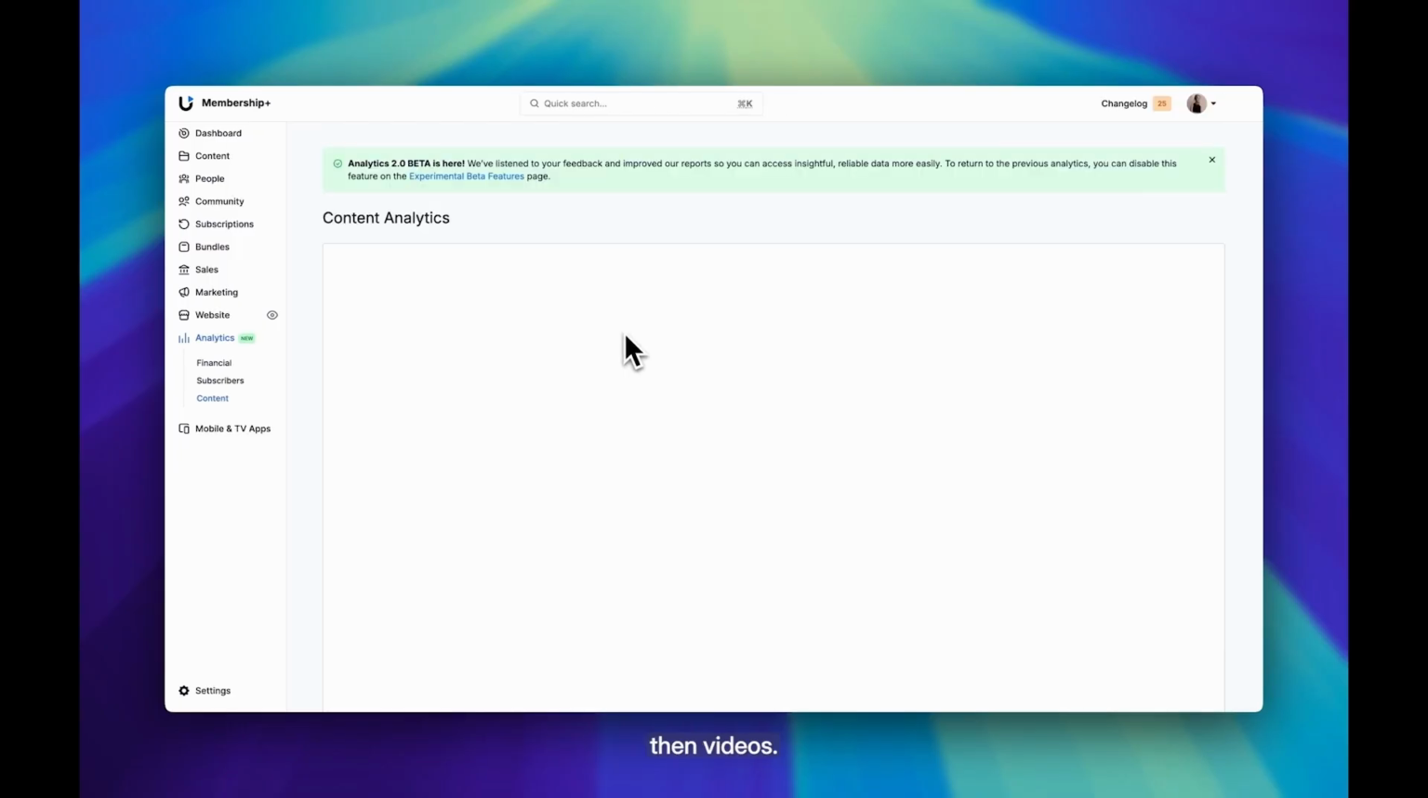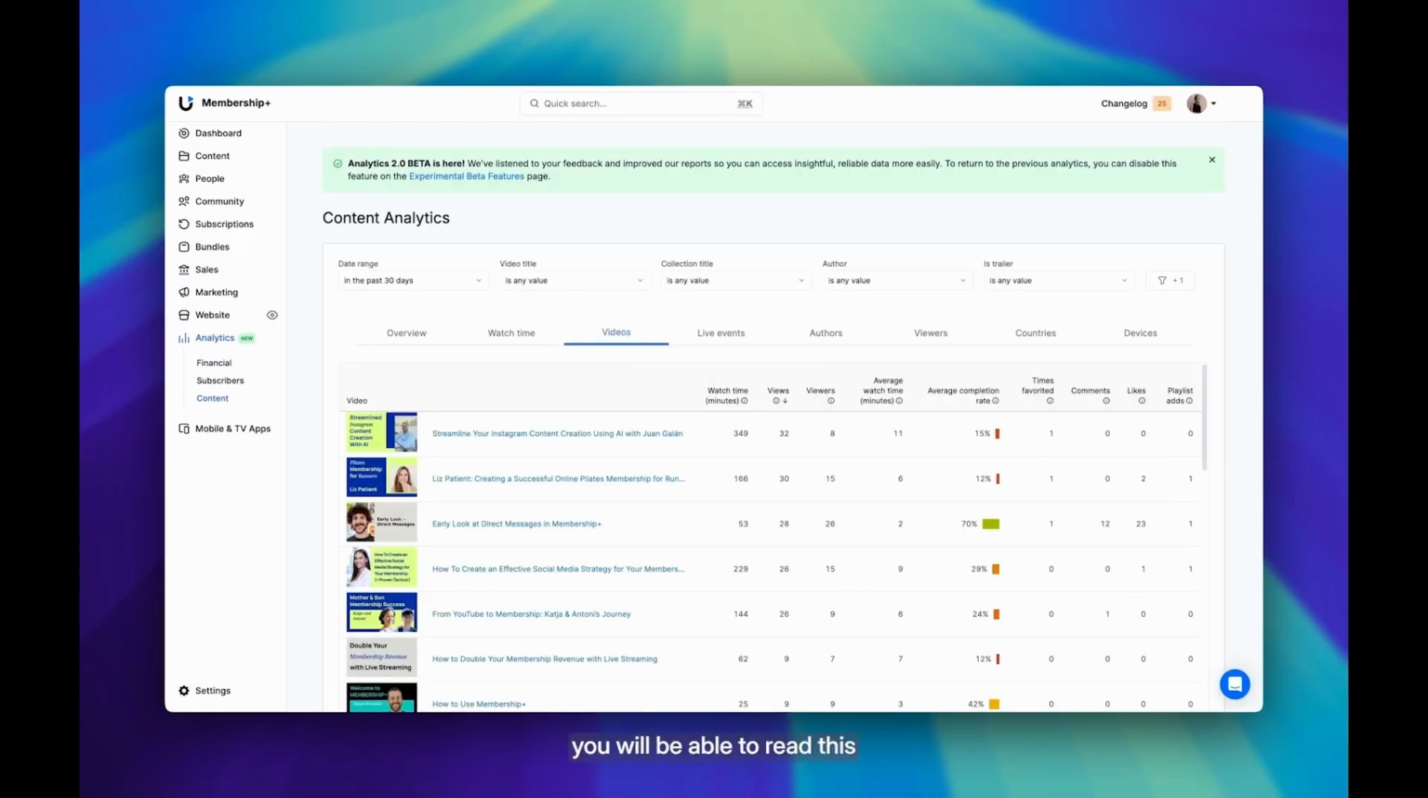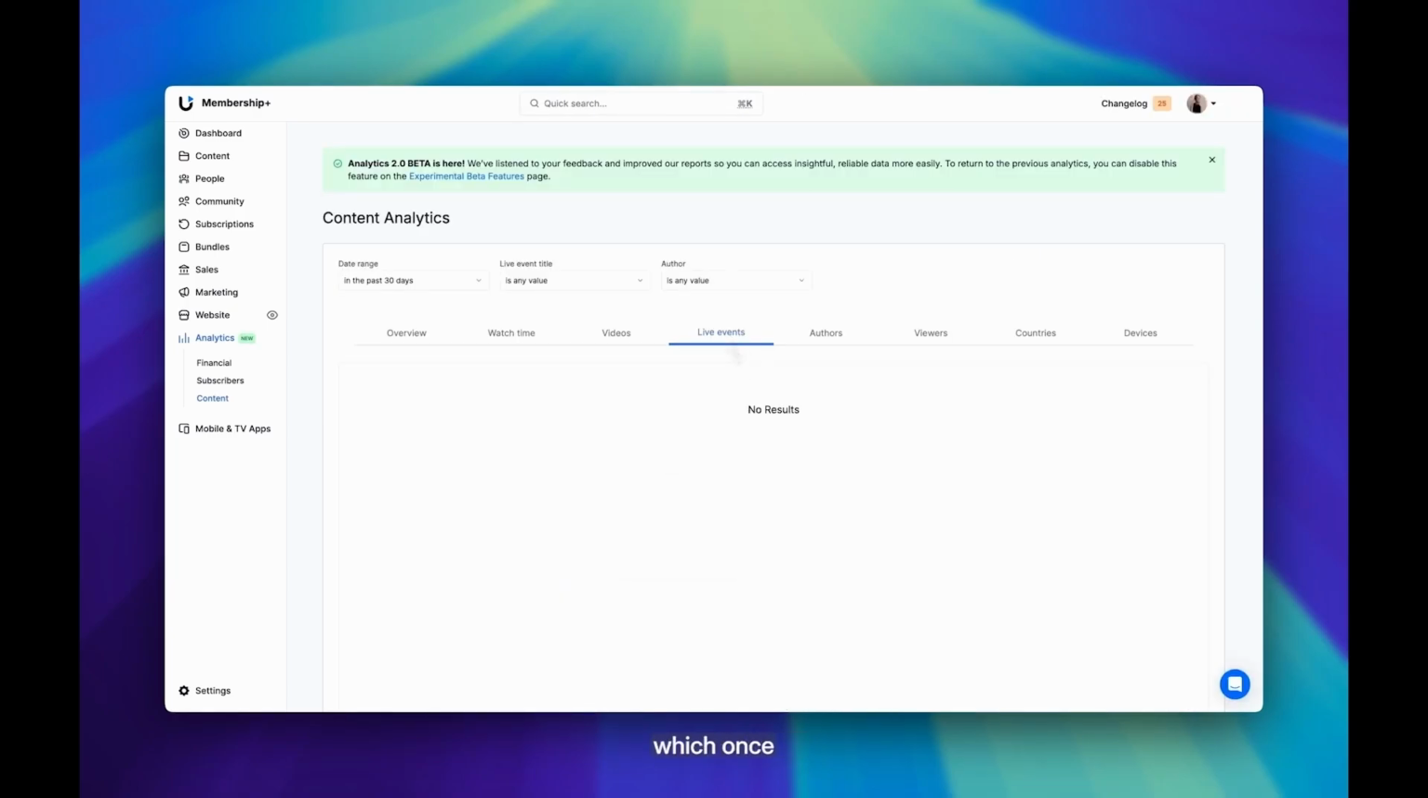Then videos. If you're familiar with YouTube, you will be able to read this very easily. So this is a list of all of your videos with their watch time in minutes, their views, their viewers, average completion rate, comments, likes, playlist ads, times favorited. All of the information you could ever want about each video. Live events, which once you have live events, you will be able to access the same data as the video content. You can track performance by author.